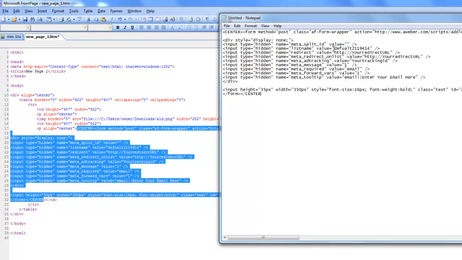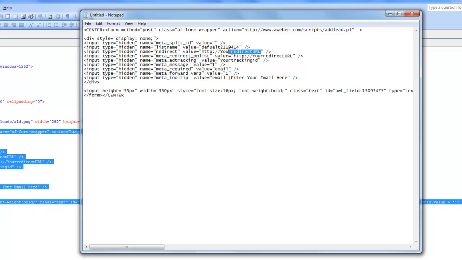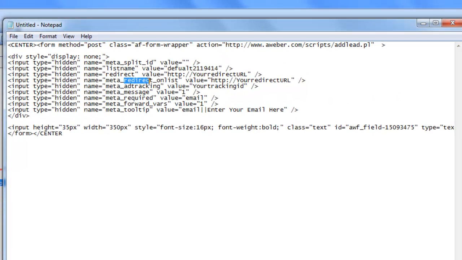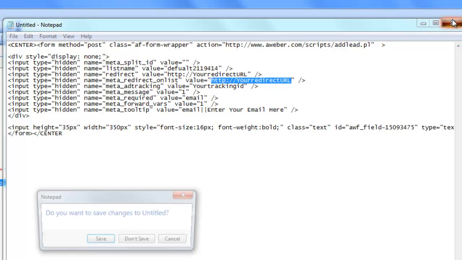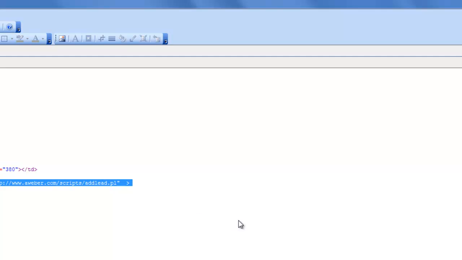And that way you could keep the code, and that way it would be the generic code. You would change the list name here, the redirect URL here, where it says redirect, and redirect on list. You can put that URL here. If they're already on the list and they sign up again, they'll go to another confirm page when they opt in. I could save that, but I already have it saved, so I'm not going to save that.